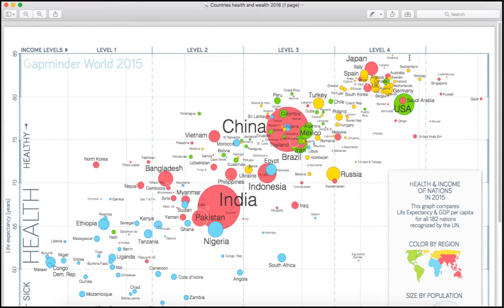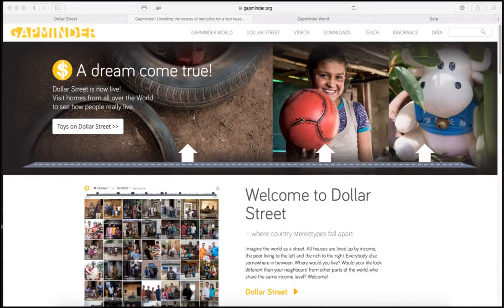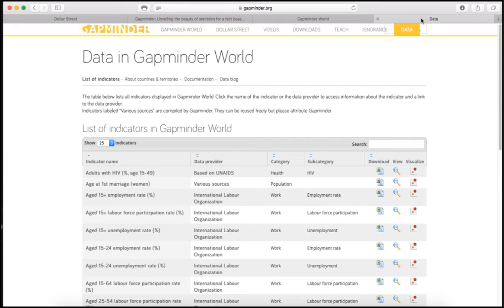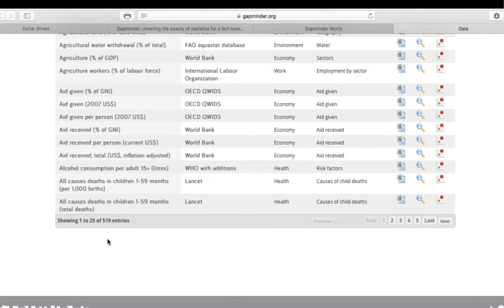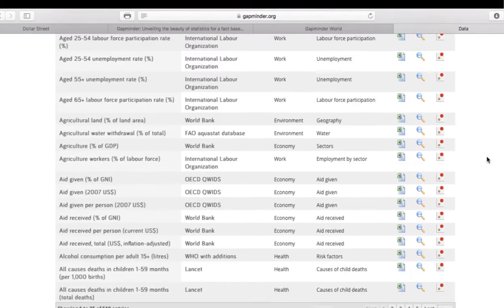document. You've got your countries and your income levels, so you know the names of your countries. You just have to decide what you're going to do in regards to the different data sets. So go over to the data. There's the data. Now what you've got here is, we'll scroll down, 519 entries of data.